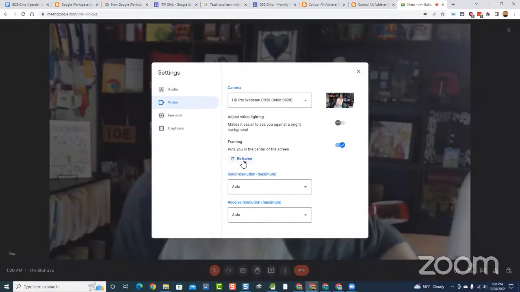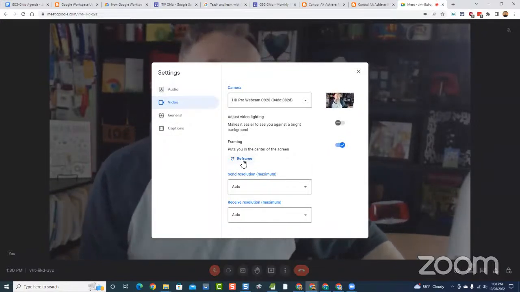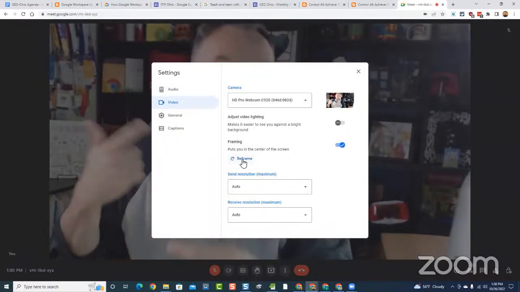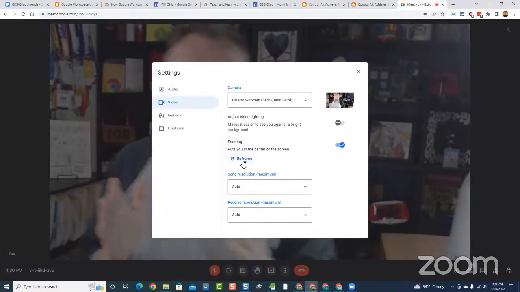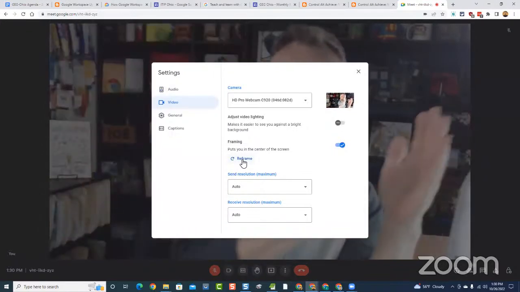But here's the thing, folks. It's not automatic. It doesn't keep reframing you. Like if I turn it on, I move to the side and it follows me, boom, boom, boom.